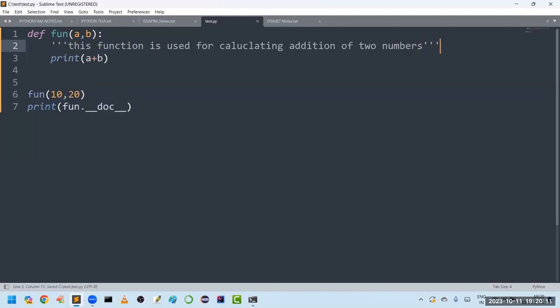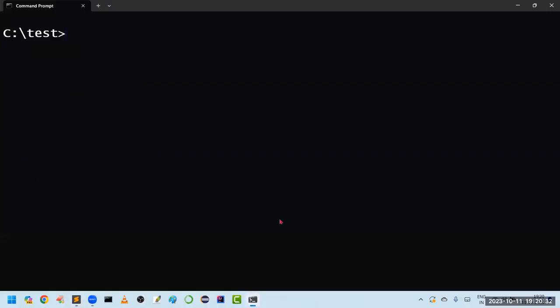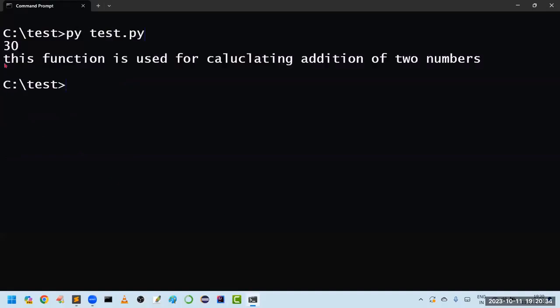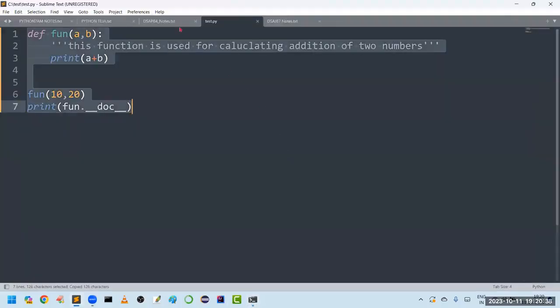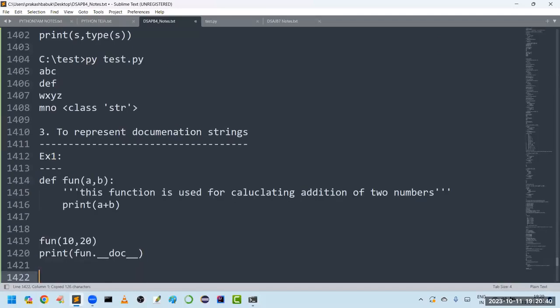This documentation, you should not provide within single quotes or double quotes. For this, compulsorily, you should go for triple quotes only. Then only we can represent it. Okay. Within triple quotes, if you are taking anything, then that will be considered as documentation. Let us run this code and check how it is working. Now you can see the documentation is coming.